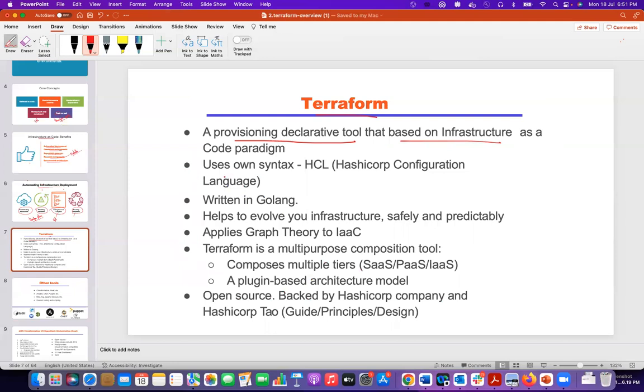Now Terraform is going to use HCL, which is very important. HCL stands for HashiCorp Configuration Language. So HashiCorp has its own implementation, and it basically uses Golang, right? So Golang is the one which is actually powering it. The Terraform binary that you get has all the code inside it written in Golang, and they compile it and create a single binary which you can download, install, and then eventually run Terraform. Now it's going to help you evolve your infrastructure safely and predictably.